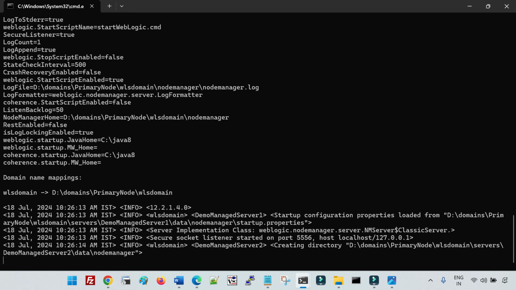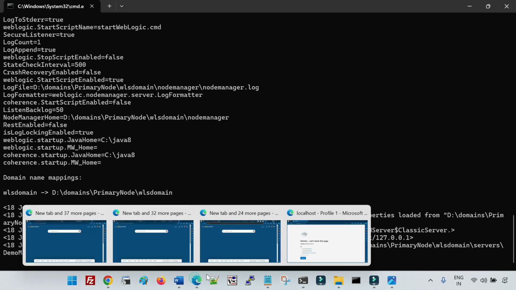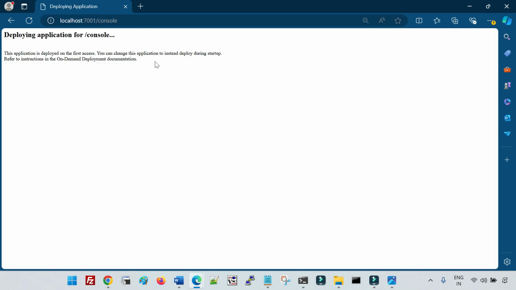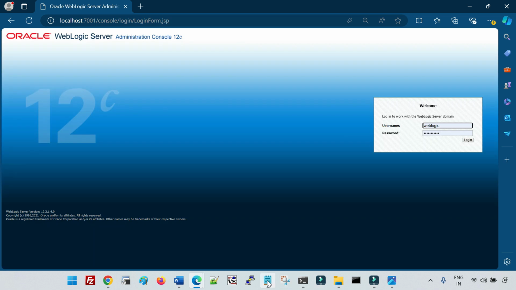In case of two machines, you have to start your admin server, and after that start the node manager on both of the machines. Because you have unpacked the domain on the secondary machine as well, go ahead and start the node manager on the secondary machine too. Okay, this is started. Let me access the console again, log in, and then I will show you.